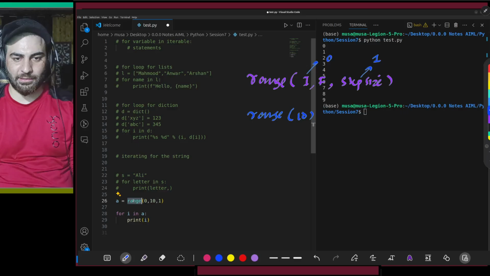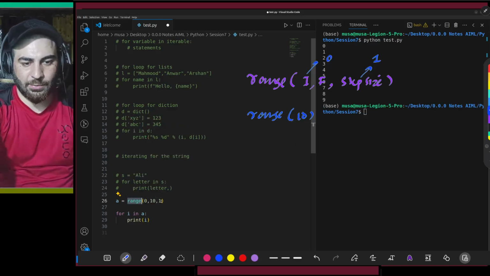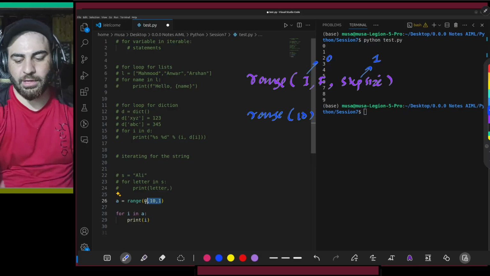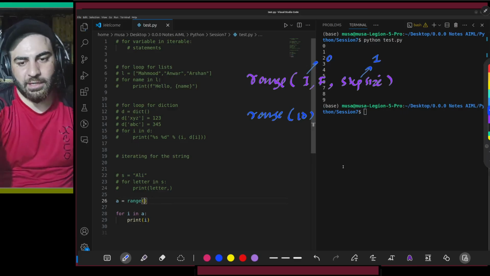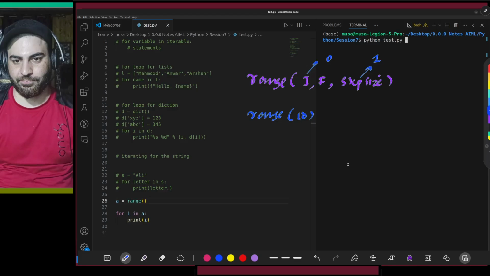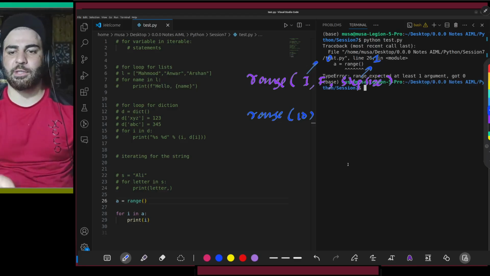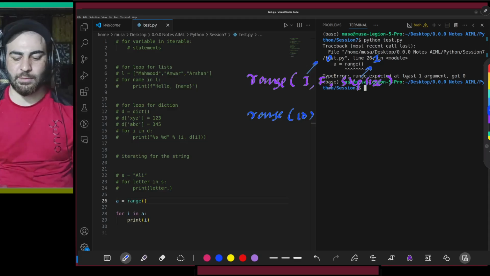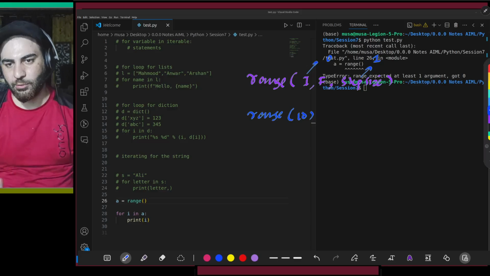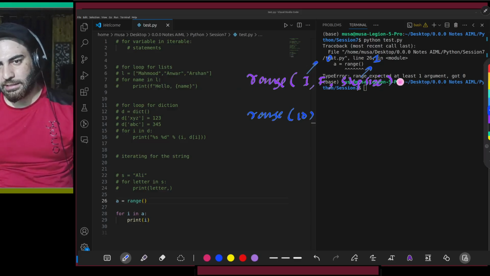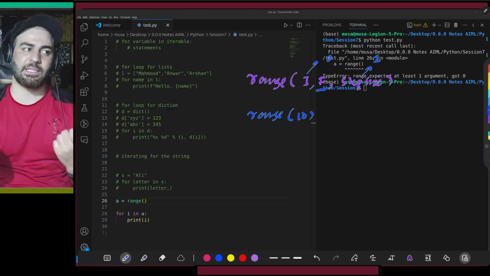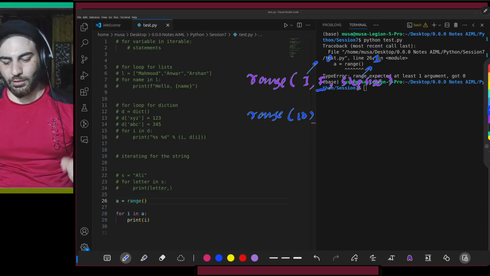Let's try that, testing the theories. Suppose I don't give any argument to this. Either it takes 0 or it throws an error. It throws an error, because you can see that range expected at least one argument. I hope the screen is visible. Yes, it's visible. You can see that range takes at least one argument, so you must give at least the final argument, basically the final integer that you want.